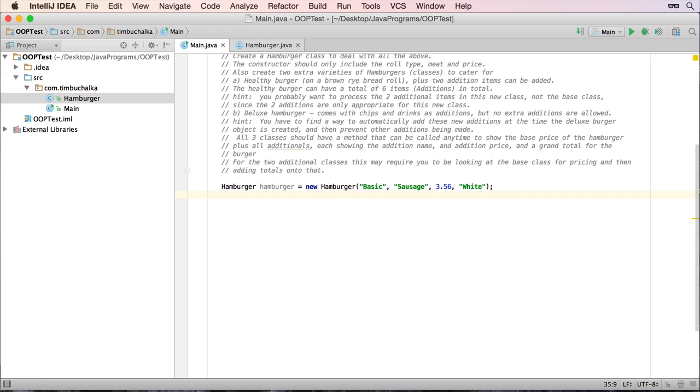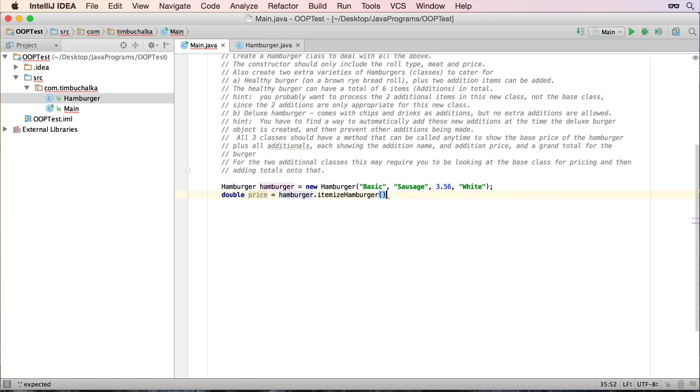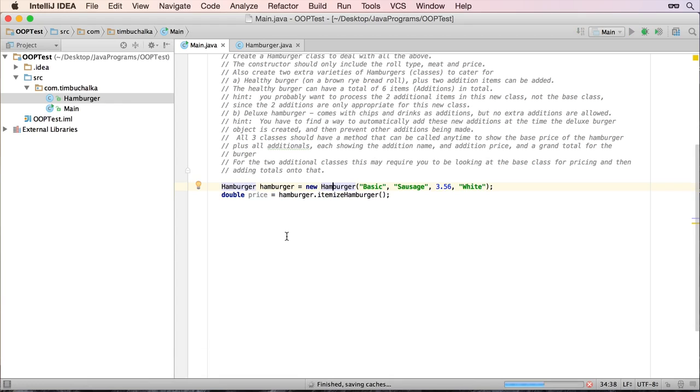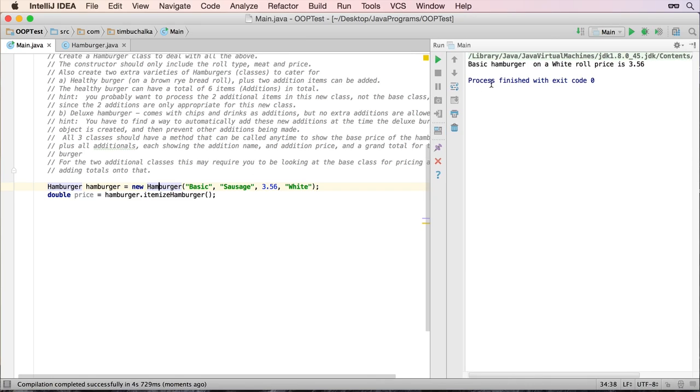And what we'll do first, let's just output that. So we're going to return the price. So double price equals hamburger dot itemize hamburger. That will return the price firstly, but also it will actually show us those outputs. So let's run that and actually just check that it is working. And I'll make a bit of space so we can see what we're doing. You can see basic hamburger on a white roll, price is $3.56. So that's good. We didn't actually output the message for the type of meat, but we can do that shortly.